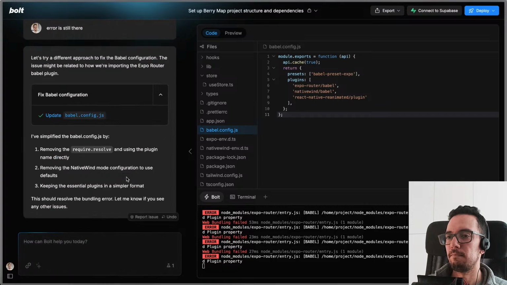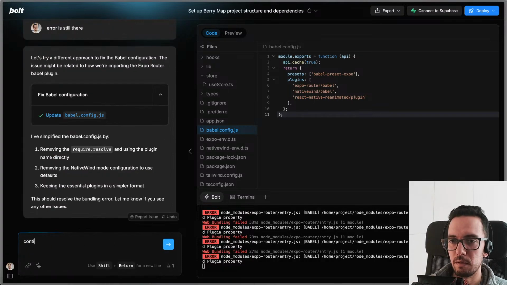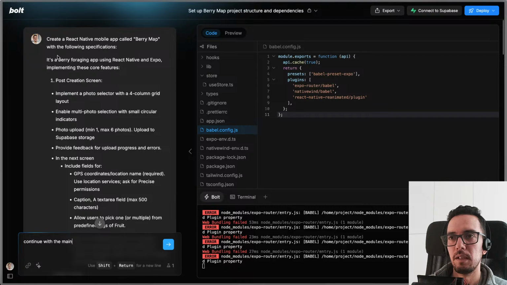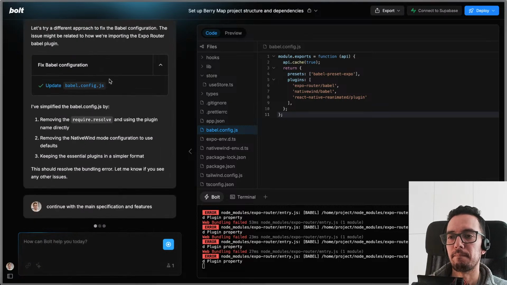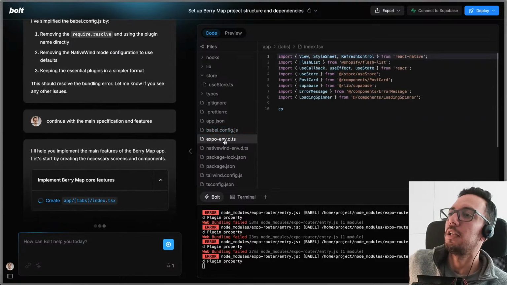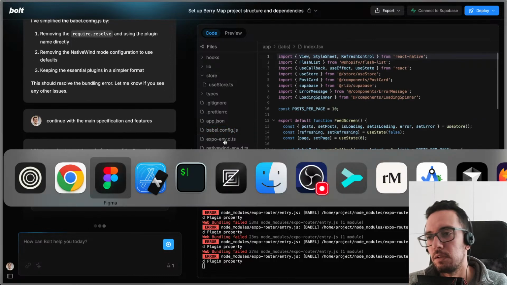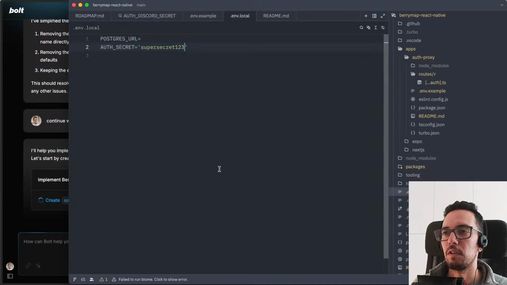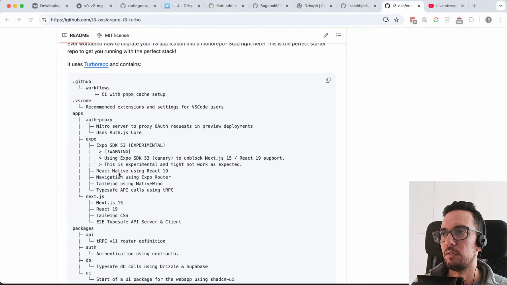Anyway, I'm gonna continue with the main, what was it called? Main specification and features. Even though it's not working, it is writing code, so we could take this code and paste it in our code editor, which is more likely what I normally do.